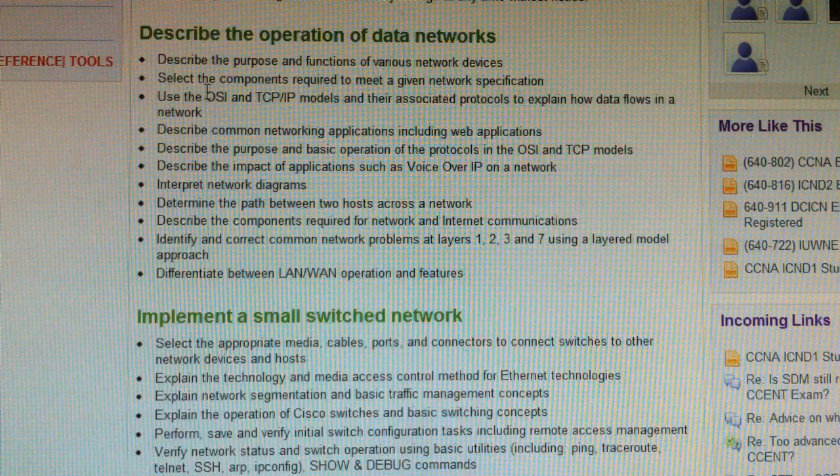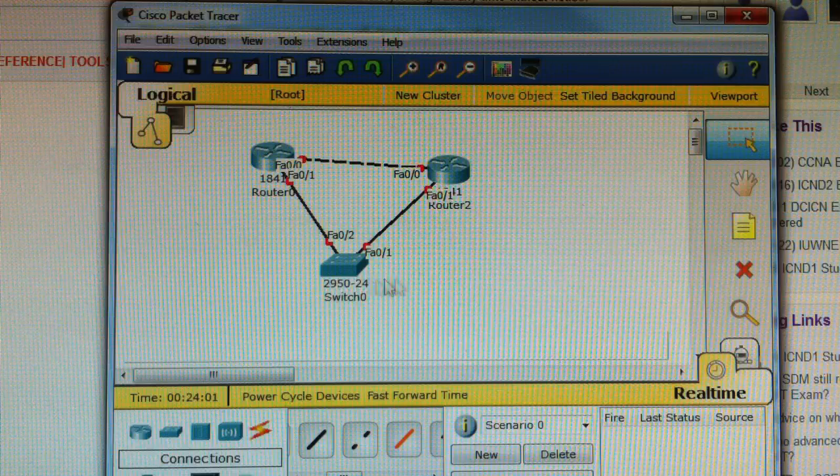What I will do is describe the operation of data networks. I will go through everything step by step. So it's like selecting the components required to meet a given network specification. I'll set up a mini lab, and I'll be like, okay, you have 30 users on this subnet. So I'll pull this back up. You have 30 users on this subnet, and I can actually throw another switch out here.